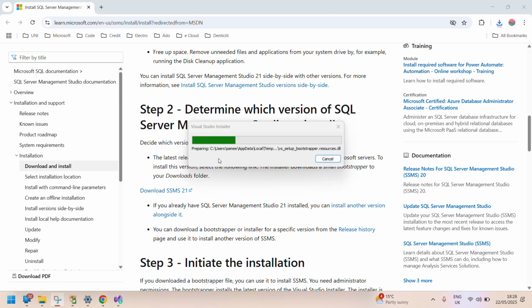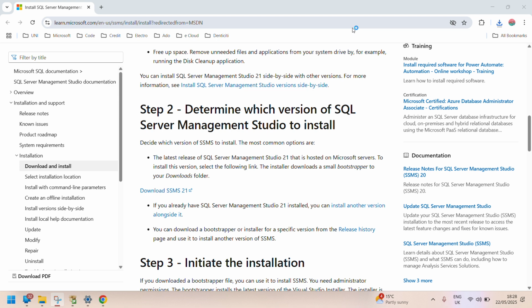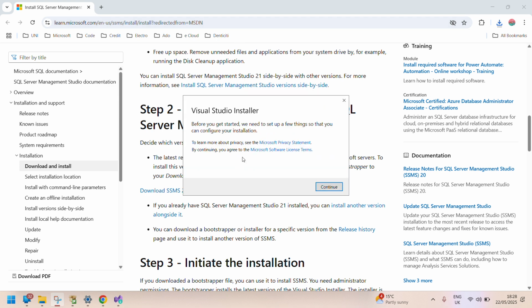I'm going to click on that and it's extracting here, where it will show us what is going to be installed. Before installing, we need to set up a few things to configure your installation. If you want to see the privacy settings and the Microsoft software testing, you can click here, but right now we have to click on continue and wait for the Visual Studio installer to be ready, because SQL Server has been installed. Now the Visual Studio media will be installed, which is going to take time, 31 MB.